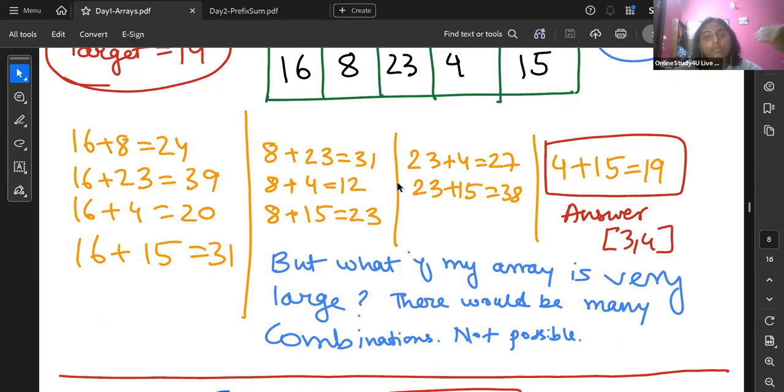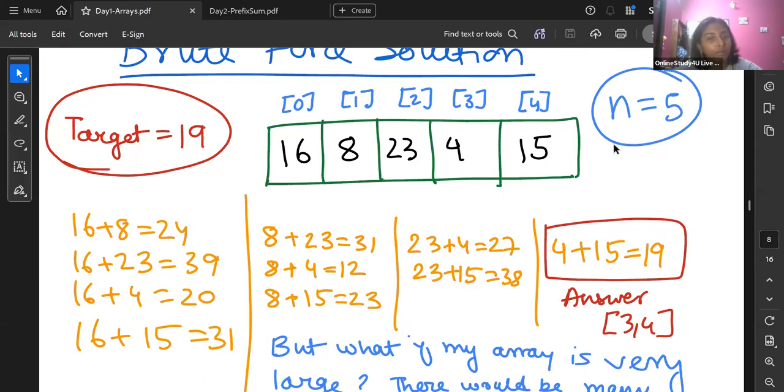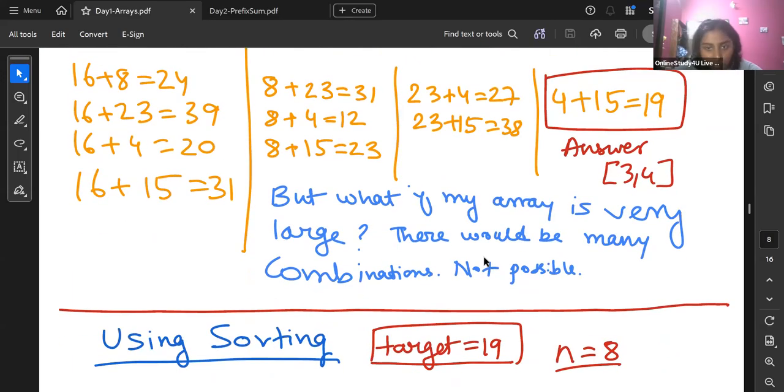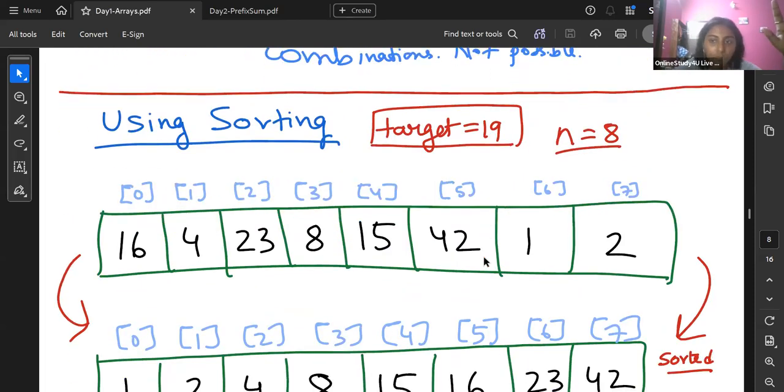But what if my array is very large? I have only taken 5 here. With n squared time complexity, it might still run. But what if I have n equals 10? How will it run? There might be some constraints, right? That would be many combinations, which is not possible. Ideally, n squared time complexity is very bad.